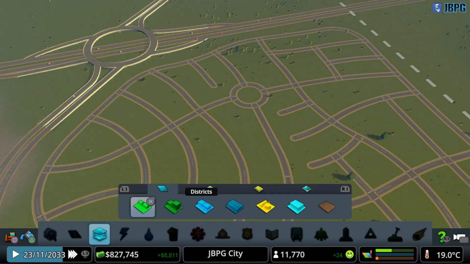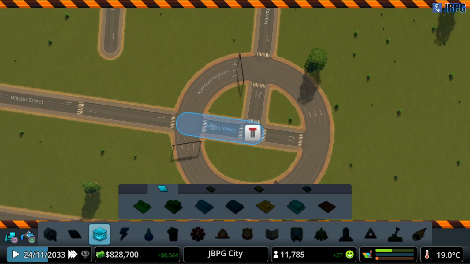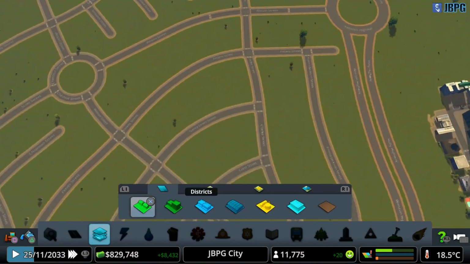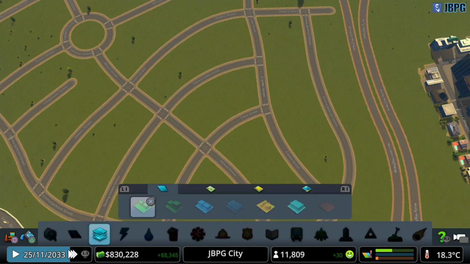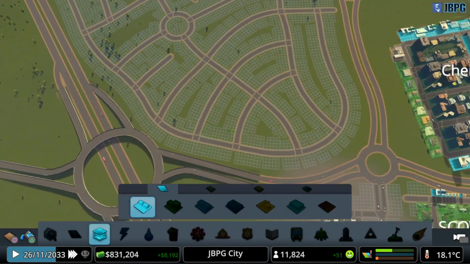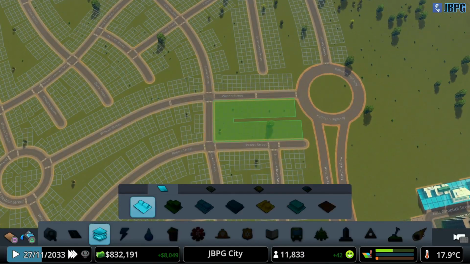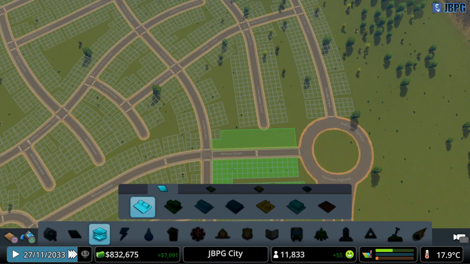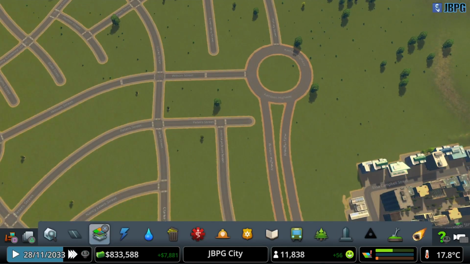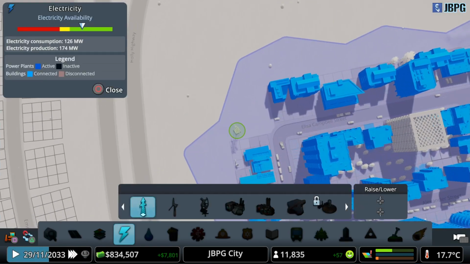So, now that we kind of have that there, we need to get the access in. Let's take these out. Let's start zoning in this area over here. So this is all going to be low density over here. Let's start zoning this in. I've got no power over here either, and that's something I'm going to need to distribute over this way.